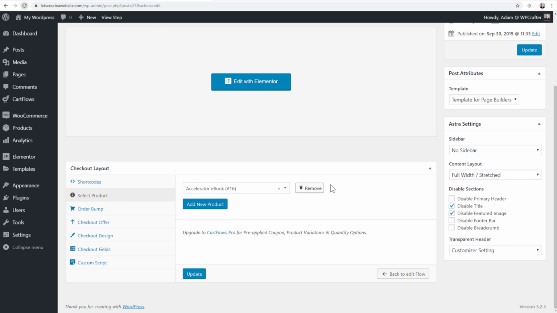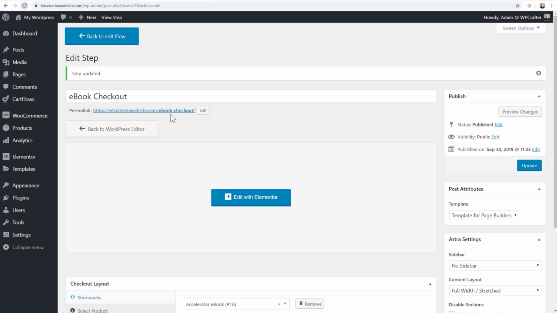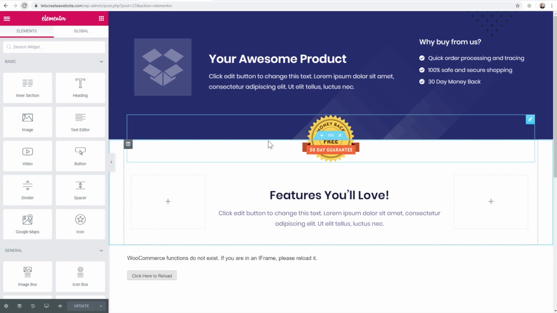So we have this all set up. I'll go ahead and change my step names and then click on update. So you can see I just named it ebook checkout like that. And let's just go ahead and jump into Elementor. So I'm going to click on edit with Elementor right here, and it's going to pull it up.